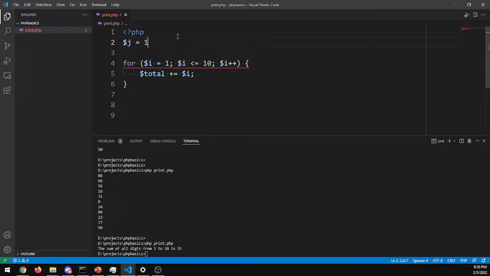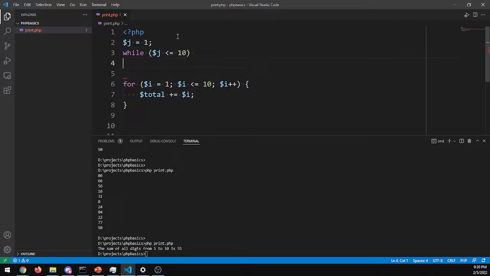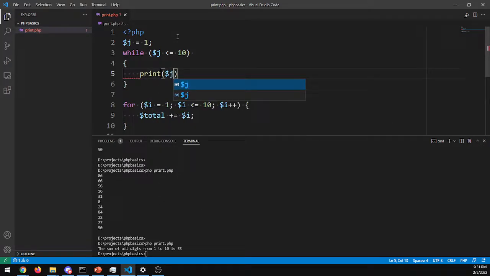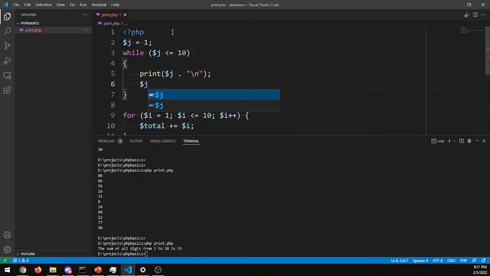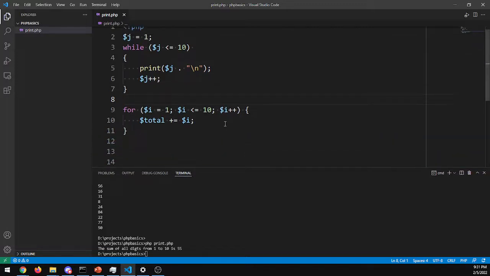So maybe you call it j, and then we have a 1, and then while variable j is less than or equal to 10, we can print the value of j, and then we just do a new line every single time. And then we also need to increment j++. So for Ili, the overall look and feel is roughly the same. Let me duplicate, let me make the code identical.